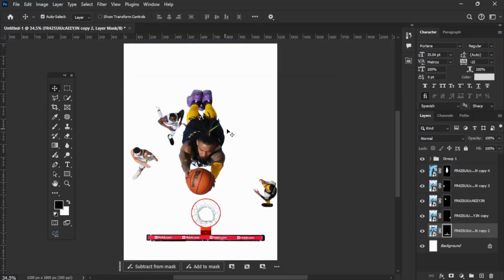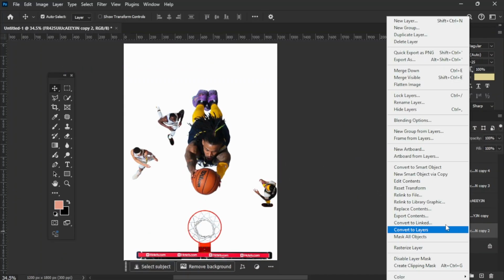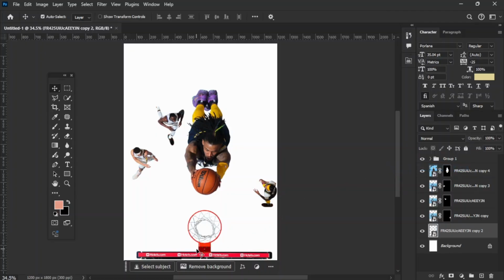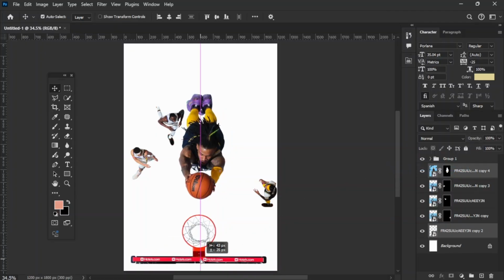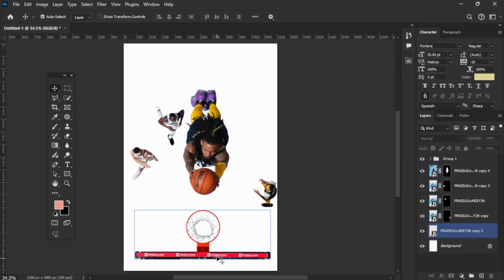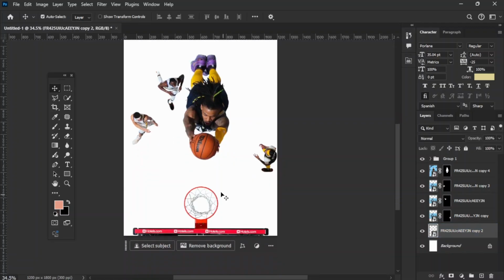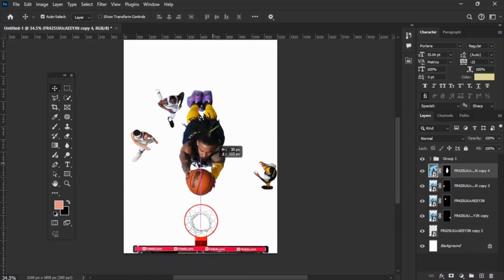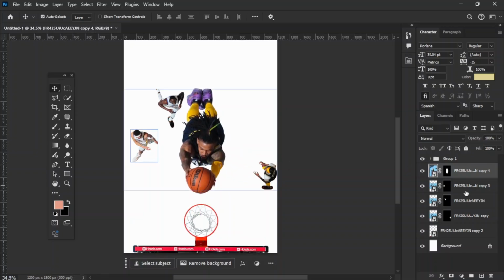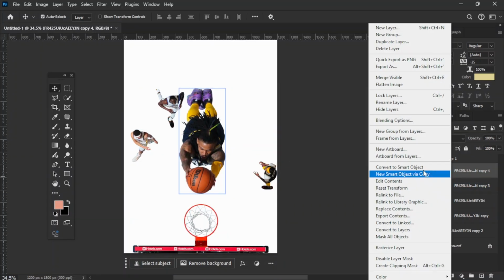So I think I'm done. Yes, I'm done doing everything. So convert to smart objects. Yes, that's the first thing I did. And guys, always convert to smart objects. It gives you options to play around, and when you scale down and scale up, the quality doesn't reduce. Okay, now let me convert that to smart objects.